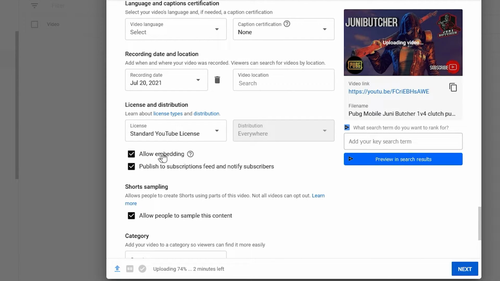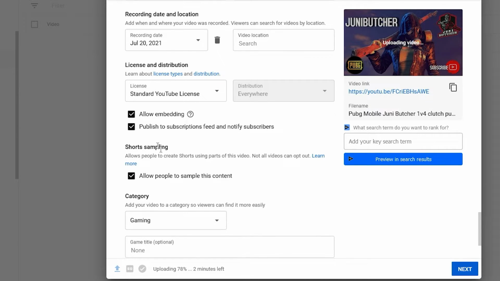And the next option here is allow embedding. It will allow your videos to be embedded into websites. Alright, and the next option here, I also prefer to keep both checked. And the publish to subscriptions feed and notify subscribers option means that whenever you upload a video, it will notify all your subscribers. Alright, and the next setting is shorts sampling. Now what is the advantage of this? It means that someone can create a short video using any specific portion of your video.